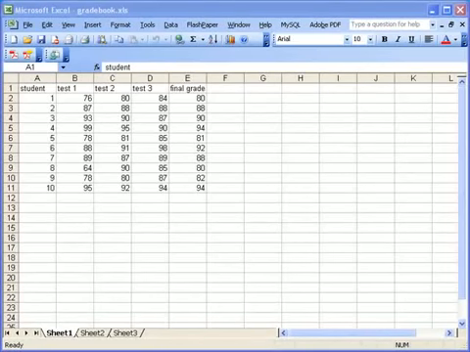Hello everyone, and welcome to our tutorial on how to import a Microsoft Excel spreadsheet into a MySQL database.